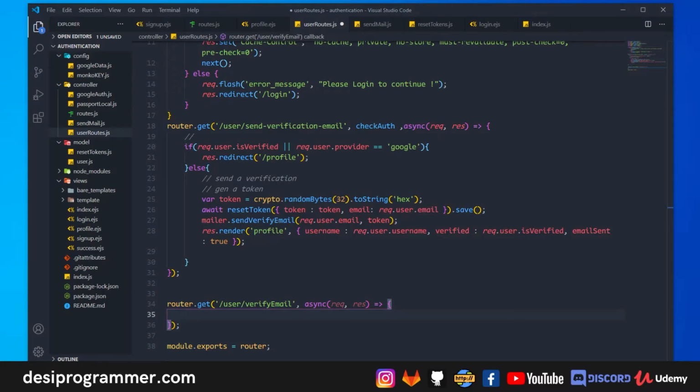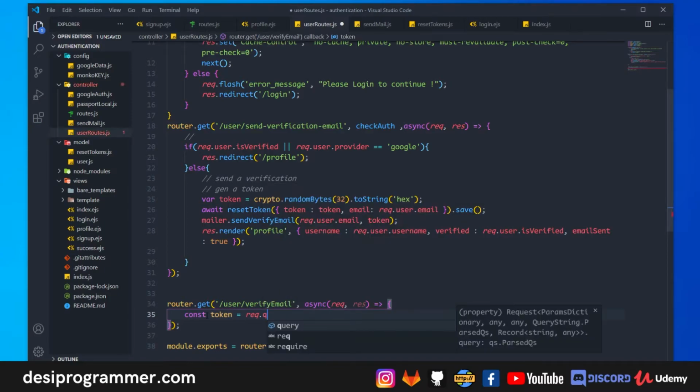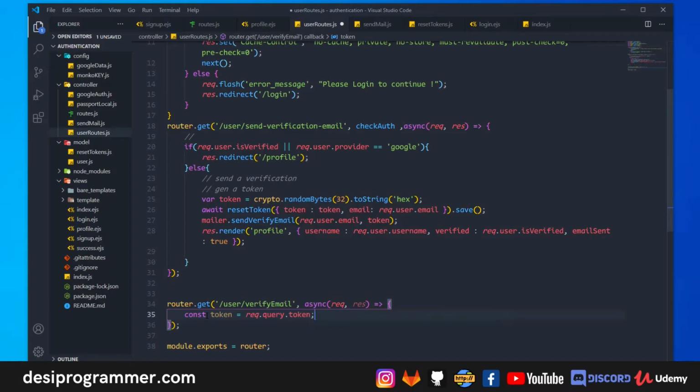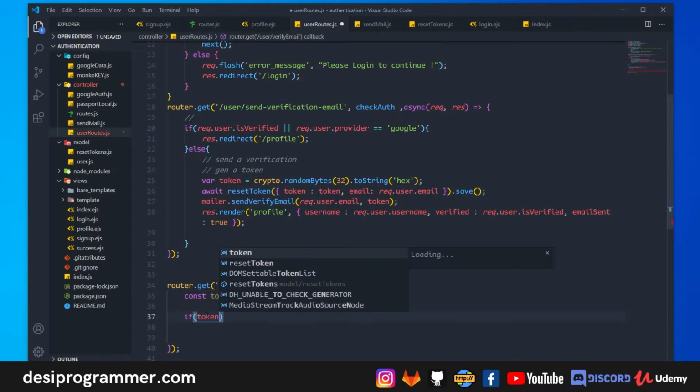Okay. The next thing that we need is that we have to grab the token. So let's say const token is equal to, it's going to come from query. So request.query.token, because the key is token. Now we have to make sure that the token is available, right? Because if that's not available, that is an issue. So I just want to check if the token is available or not.